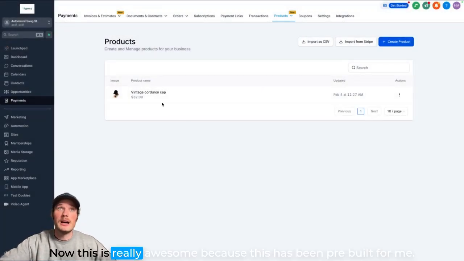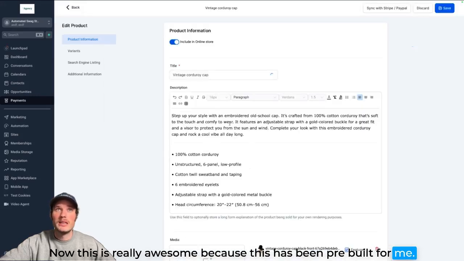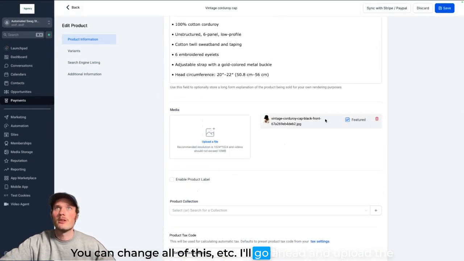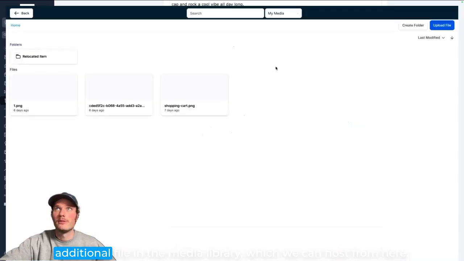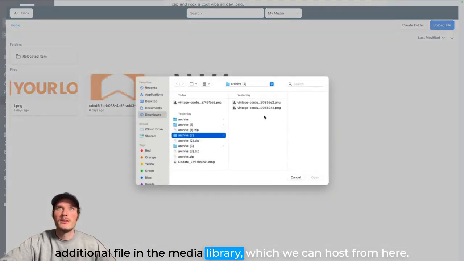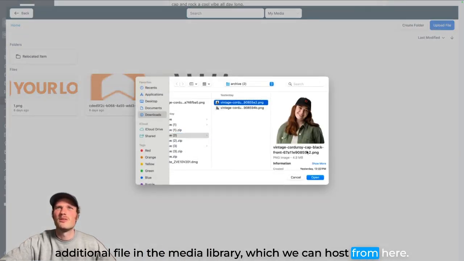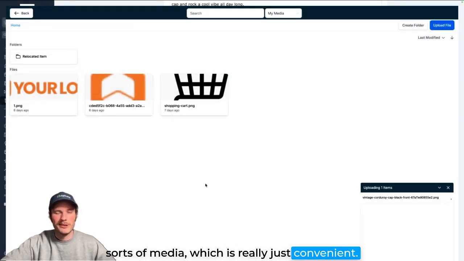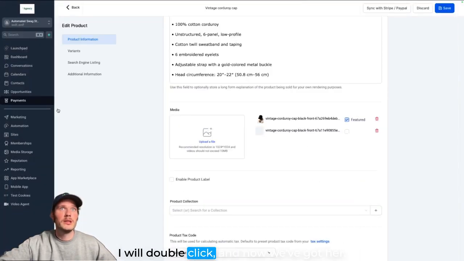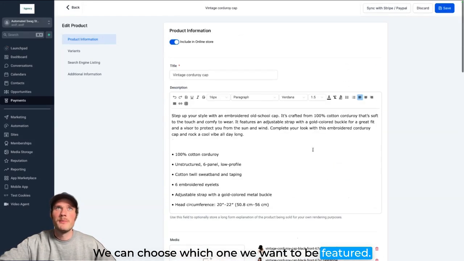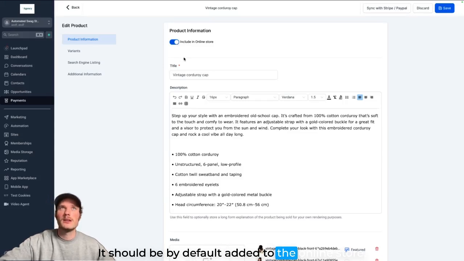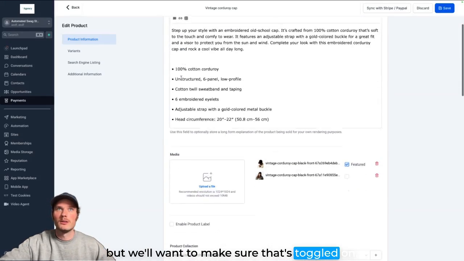But now this is really awesome because this has been pre-built for me. It's got the Printful description in there. You can change all of this, etc. I'll go ahead and upload the additional file in the media library, which we can host from inside of High Level. We can host all sorts of media, which is really just convenient. There she is. I will double click, and now we've got her. We can choose which one we want to be featured. Make sure you click include in online store. It should be by default added to the online store, but we'll want to make sure that's toggled on.